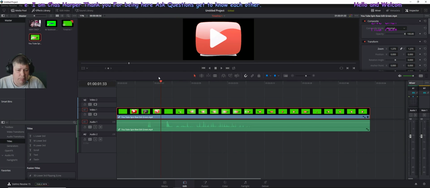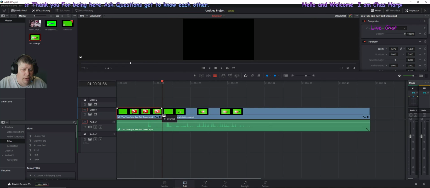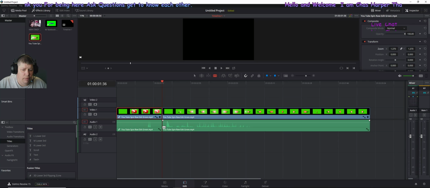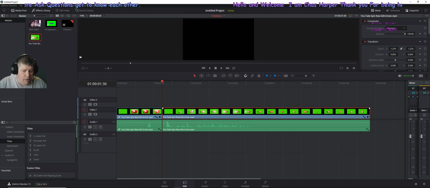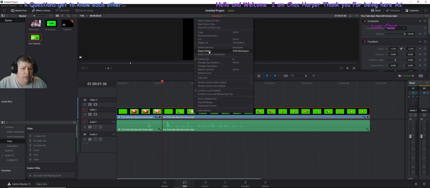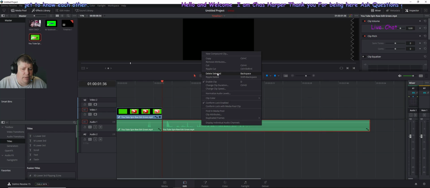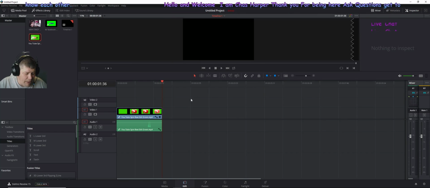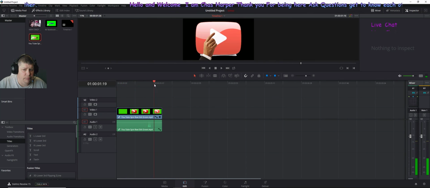Okay, I'm going to take just this part. Left click here on this razor. Left click here and here. Make sure and go back. Left click on the arrow for the selection tool. Left click to highlight this. Right click. Delete. Left click. Right click. Delete selected. Or you can just hit backspace. There you go. That's our little vid right there.